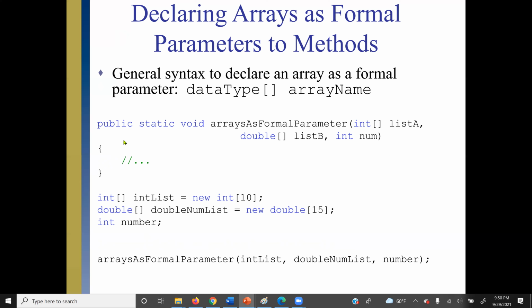So here, the method name is array as formal parameter. Then we open parentheses, we close parentheses, we have the array name, which is list A, and the type is int. Then we have a second array, list B. The type or data type in the list B array is double.